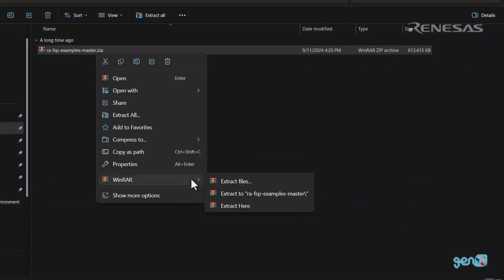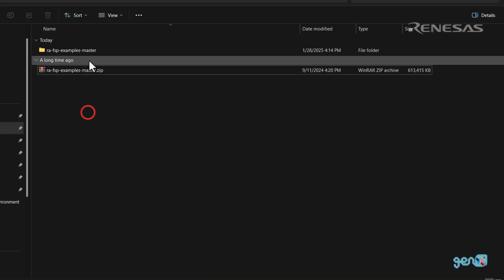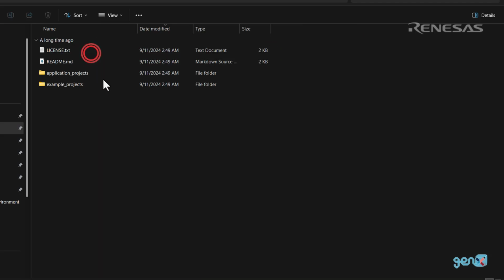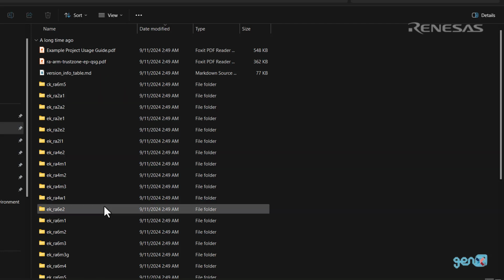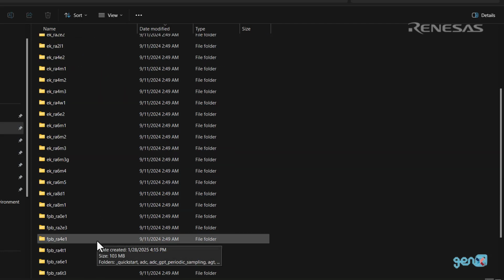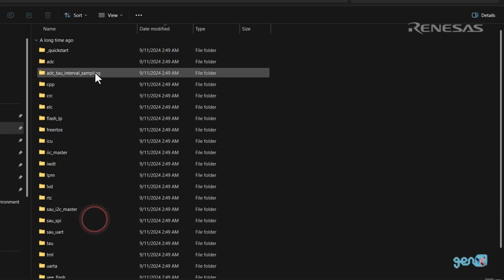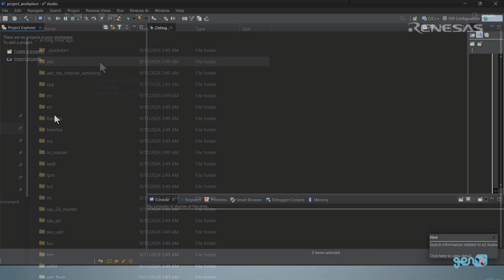I have downloaded the zip file. Now you can extract its content here. Now open extracted folder. In this folder, you can find example project for most of the Renesas board. We will use example project for analog peripheral for FPB-RA0E1 board.